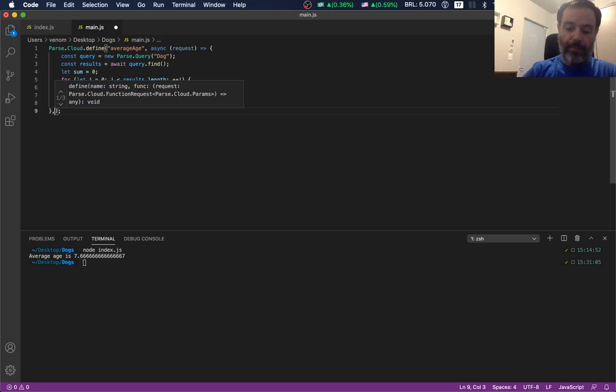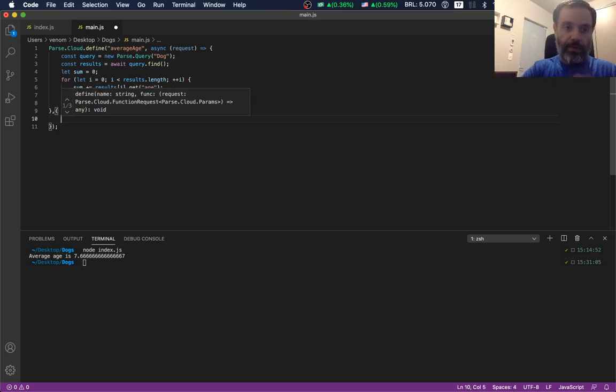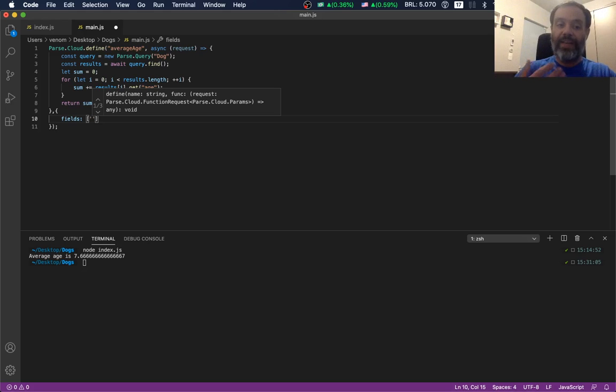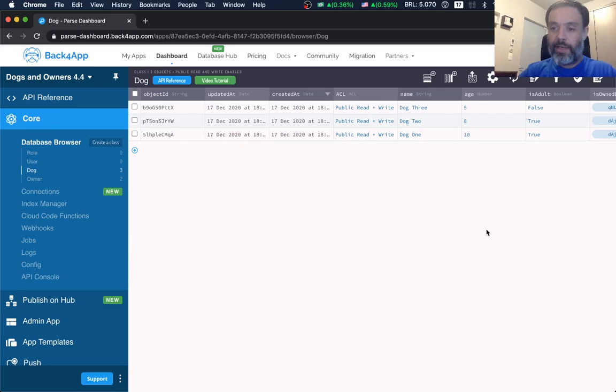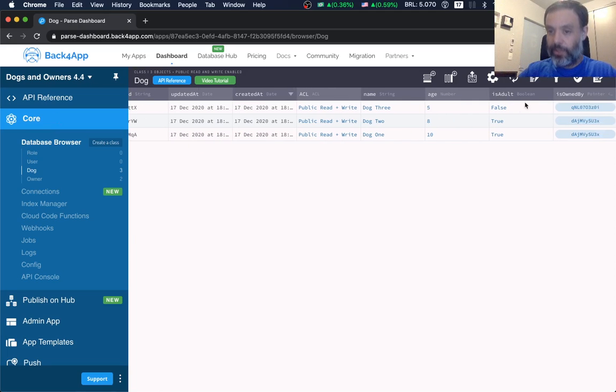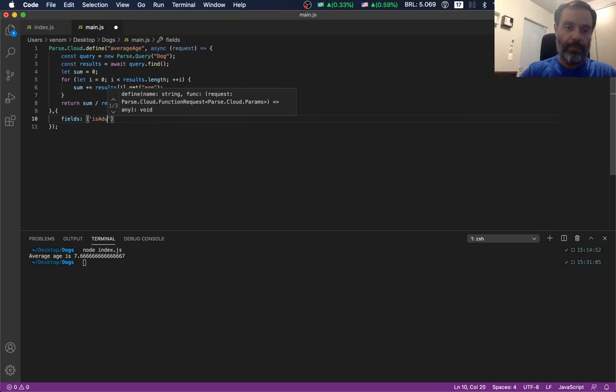So here I put a comma and open a few other brackets, and here we can specify the fields and put in as a string any mandatory fields that I need to pass in order for this cloud code to be validated. So in this case, I'm going to use my isAdult, which is a Boolean key, to ensure that I have this value passed on so I can run the function. If I don't pass this value on, the function will not run. So all I have to do is come here and put isAdult. Save it.